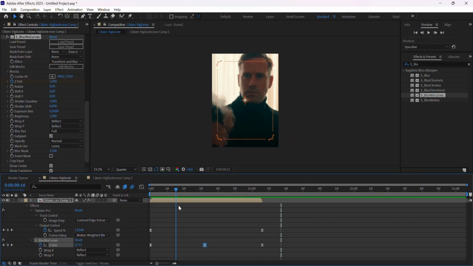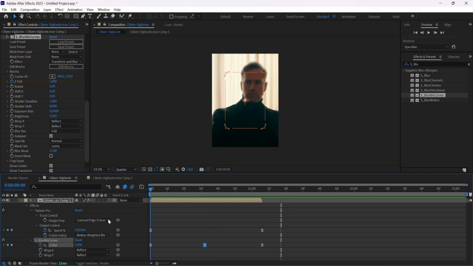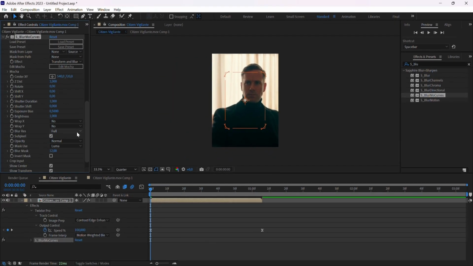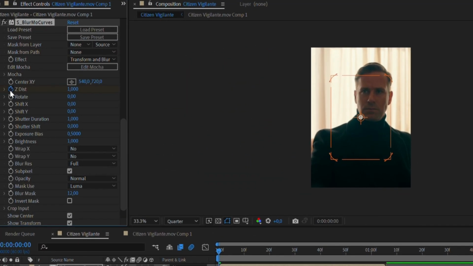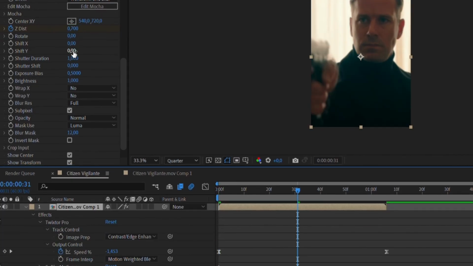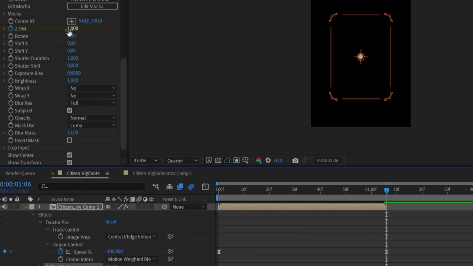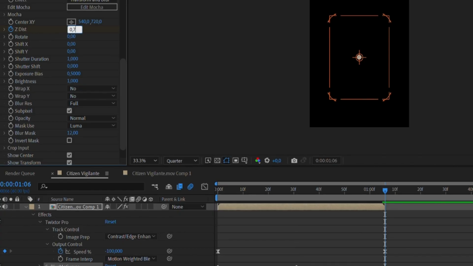You can also, instead of a zoom in, make a zoom out. So I'm gonna show you this too. We're gonna add blur mode curves again. So add keyframe Z-dist 0.7. You can choose whatever you want. You can also do 0.6 or whatever. Then add 1 in the middle and at the end also 0.7.